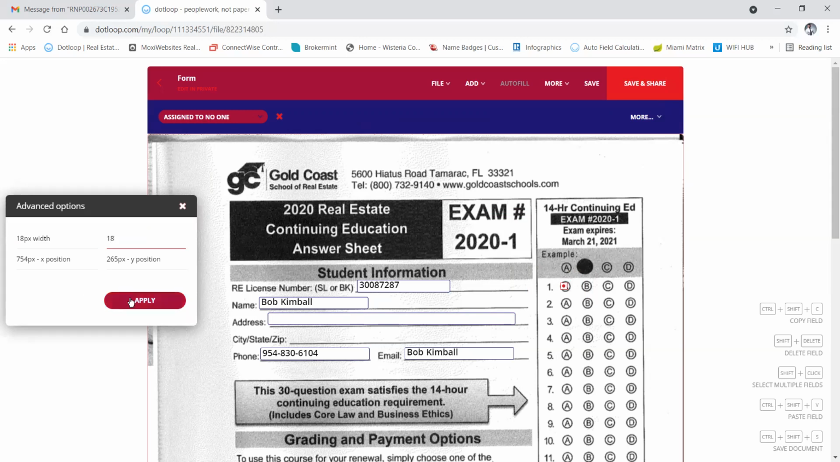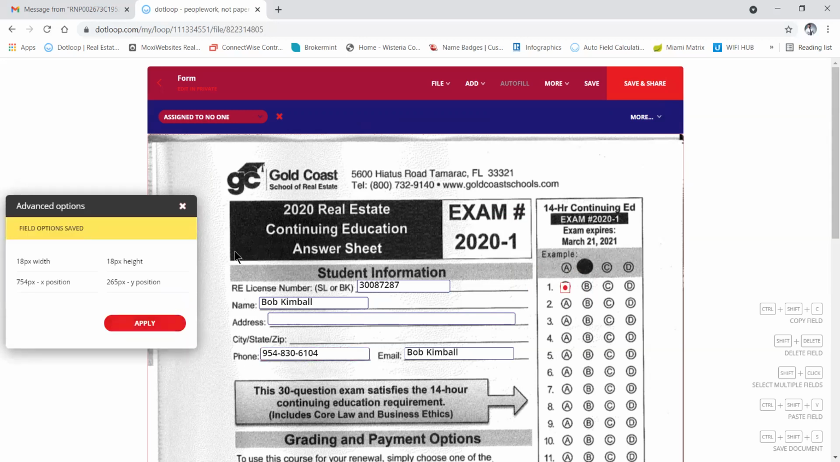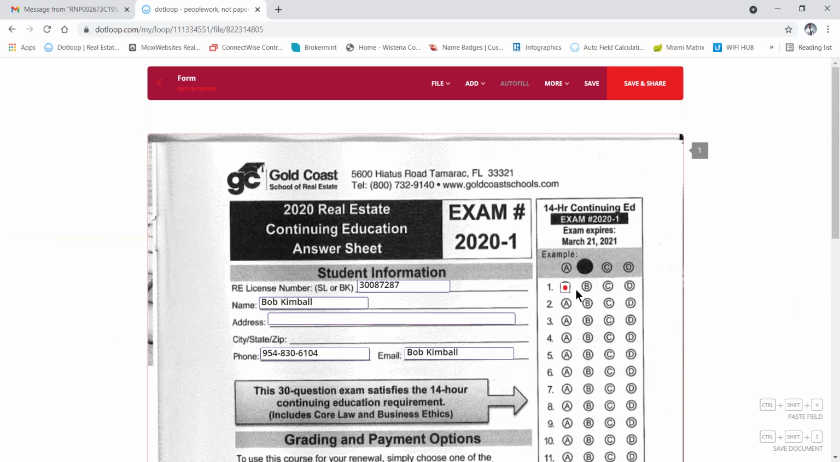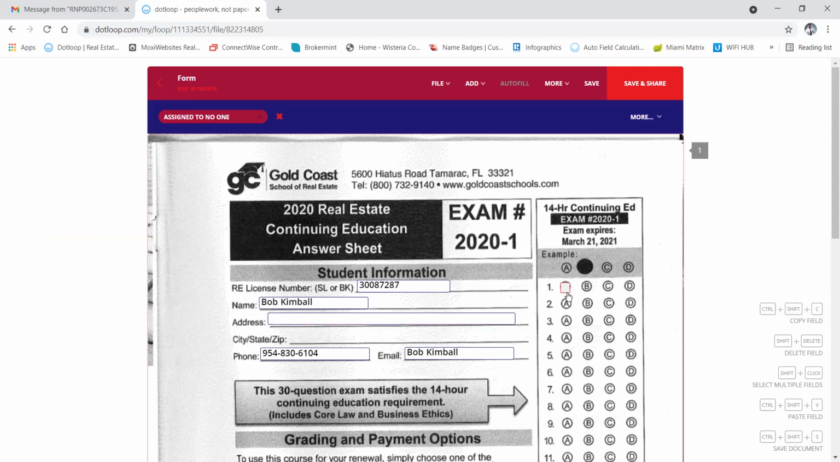And what do we get? Apply. It's a little bigger. I like that. But God, it's difficult to work with. How do you move this?